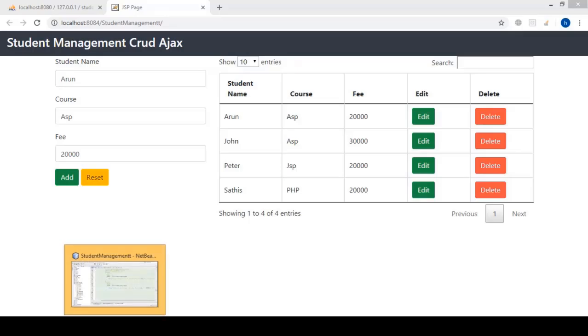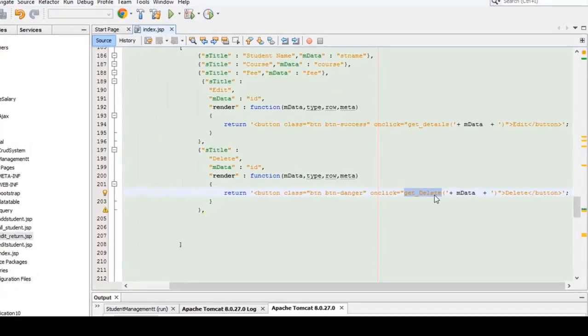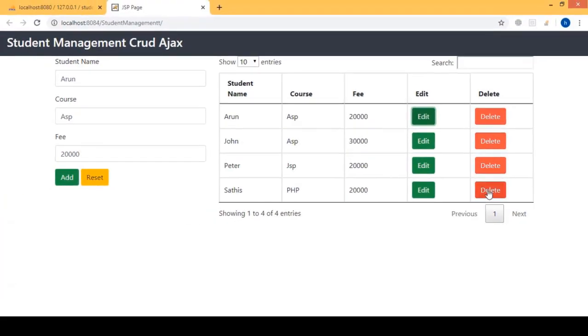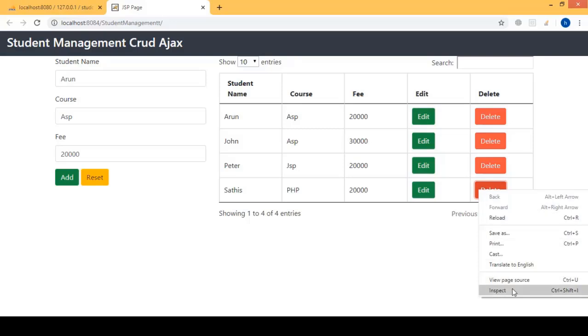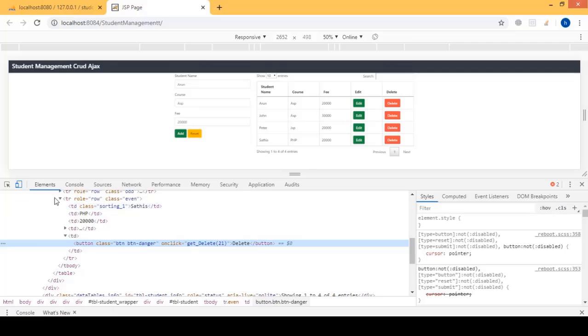Let's go back to NetBeans. Here this is the delete button right here. When you click the delete button, it goes to the get delete function along with the ID, right? This ID. Okay, here right click, go to inspect. Here you can check here.